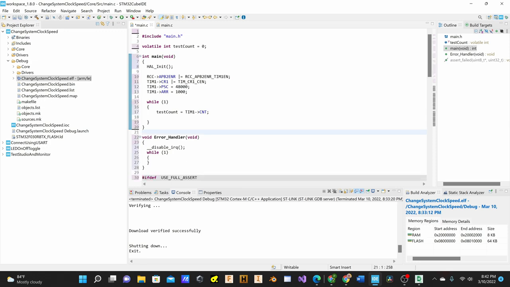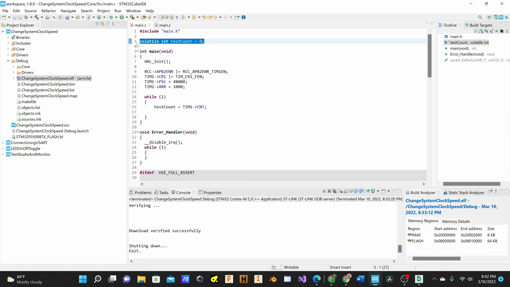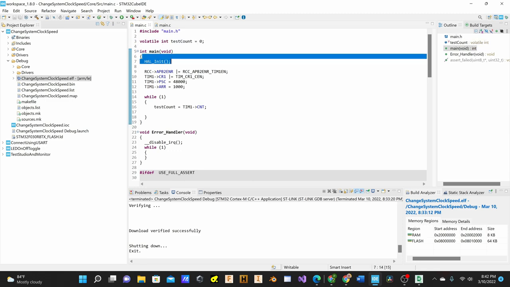So you can see all we have is the include. Let me save this so we don't have all those lines there. So we have the include, the main.h. We have our variable that we created, the HAL init. I'm going to keep that in.